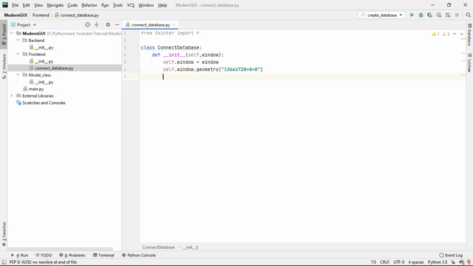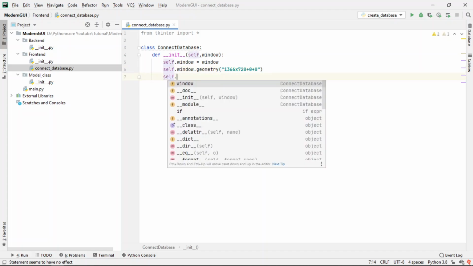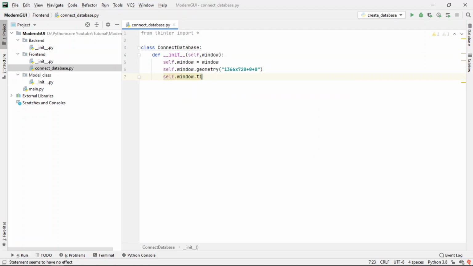So now let's define the title, window.title. This will be basically the title that we saw at the top of the window. So this will be database connection form.